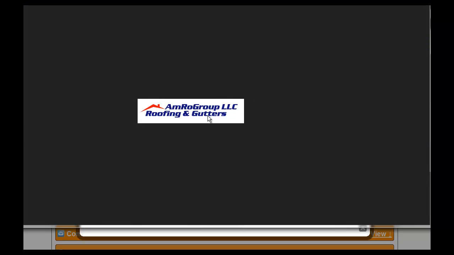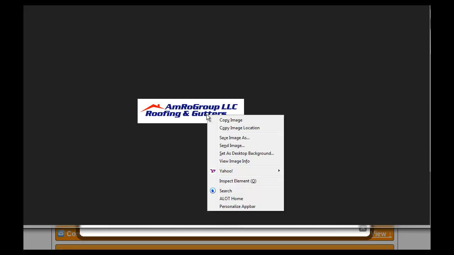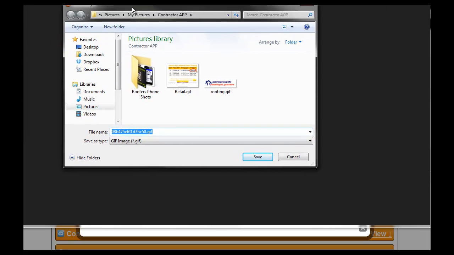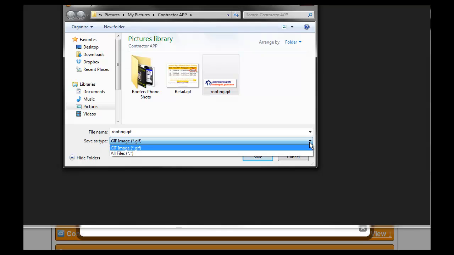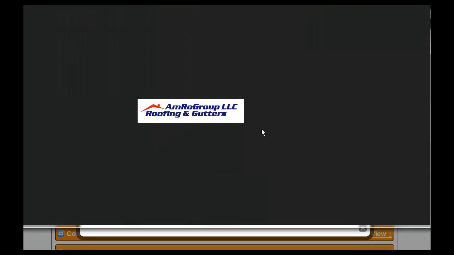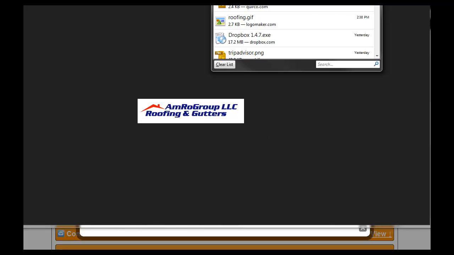You can see the logo there. Now I'm going to copy and save the image. I'm going to save the image as, and it's going to come up here, and I'm going to save the image as roofing GIF. Okay. Yes, I'm going to replace that, and you can see that I saved that.